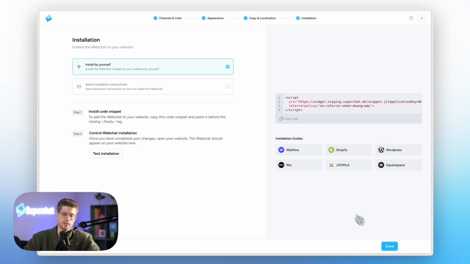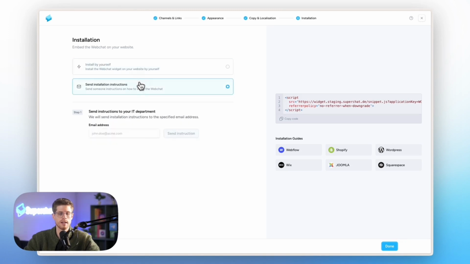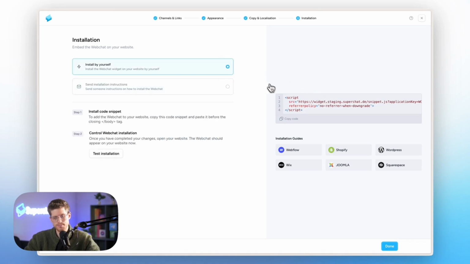So here we have two options. We can either install it ourselves, I will show that to you in a second. Or if you have an IT department or someone doing it for you, you can just input their email address here and then send out the instructions. They will then receive a complete instruction with the snippet that you can see here on the right-hand side, and they can really easily, within a couple of minutes, install it on your website. But in our case, we will do it ourselves now.